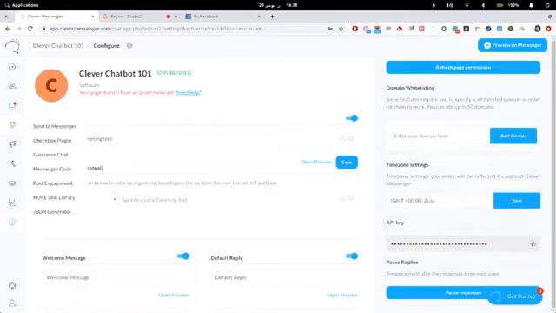You have the time zone settings, of course. You set up your time zone, and all of the times that are displayed inside Clever Messenger will take into consideration the time zone that you have set right over here.